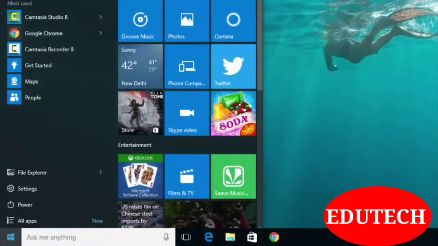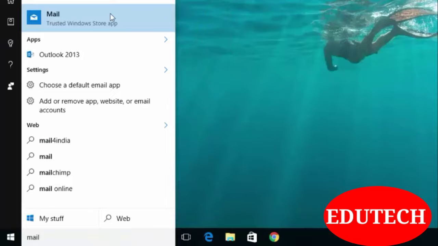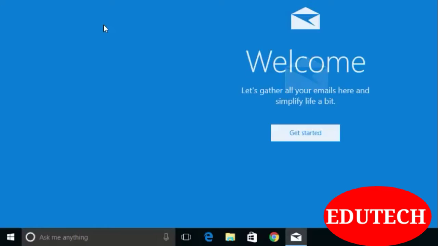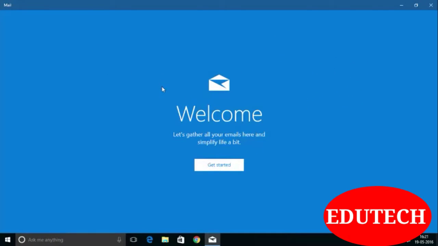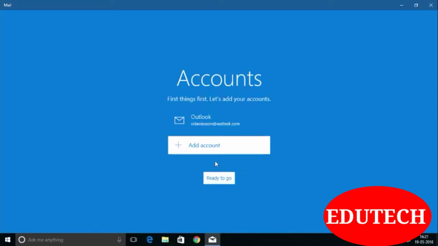Go to the Start menu and type Mail. The Start menu will give you search results in which you will find the Mail app. Click on that, and here it is, the Mail app is open.